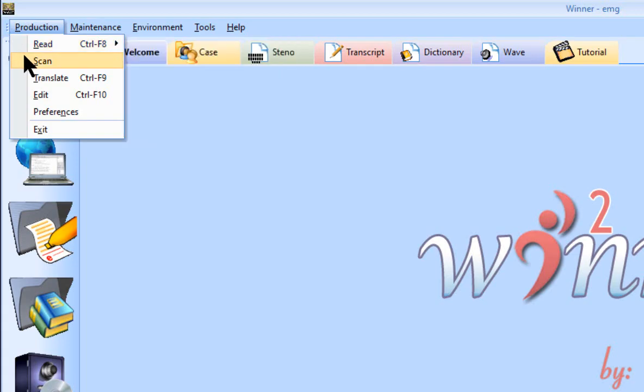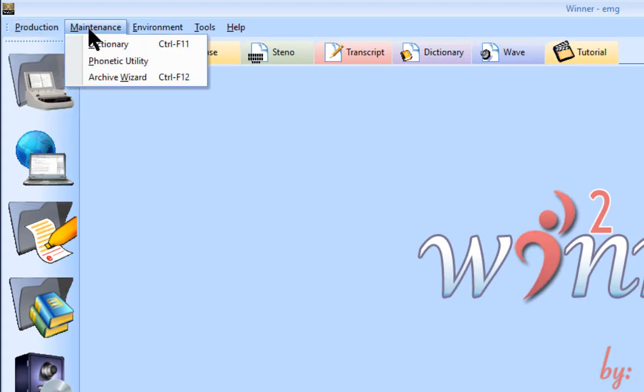Scan, which is also an icon, is where you can view your notes, split them. Translate, which also has a button, allows you to translate a file that you may have read in, scanned. And then there's the editor, which also has a button. We'll go over that. And then preferences. And we've got maintenance up here at the top, which allows you to go into dictionary maintenance, the phonetic utility, or the archive wizard. All of these will be gone into more detail. This is just the Winner desktop that we're talking about.